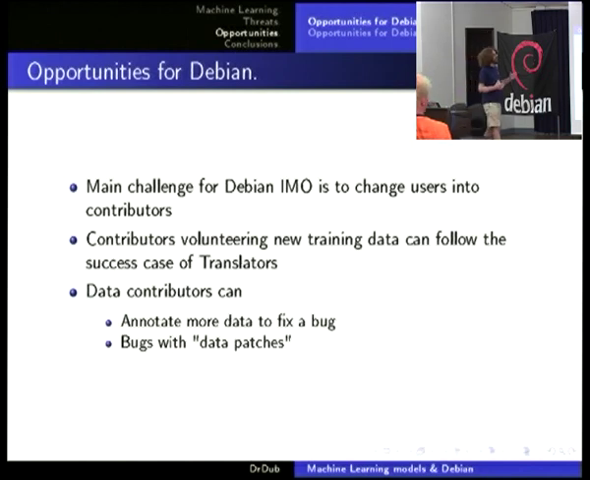On the other hand, this makes for huge opportunities for Debian. In my perspective, the main challenge for Debian is to change users into contributors. How can we make people get more engaged with the project? In a sense, we can try to get contributors that will push new training data. When they use a software and the software underperforms, they can help make the software better by sending data files. So I think that could mimic the success case of the many translation teams we have, for example. And data contributors can, in some sense, send data patches that will fix a bug by improving the model.